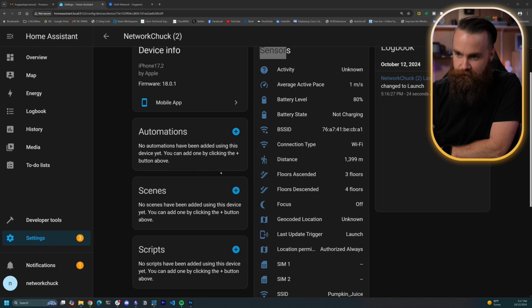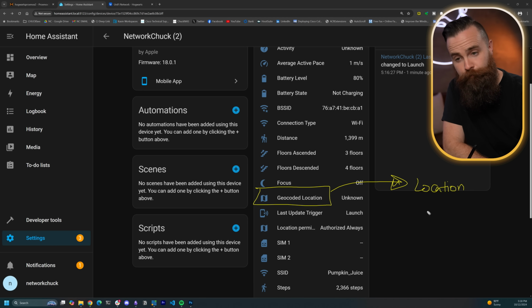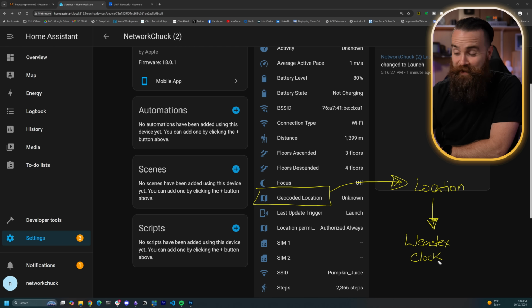Here's why I love this, okay? All this stuff can be monitored and managed and automated. Distance, connection. One big thing is location. Home Assistant can keep track of your location. And what this means for me in a future project is that I can finally create the Weasley clock for my family. If you don't know what that is, that's okay. You'll see it coming up in a future video, but I'm so excited.